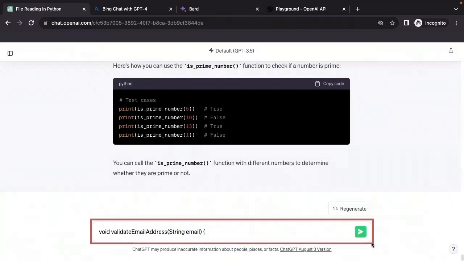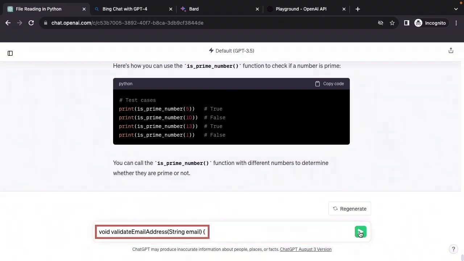Now, let's go back and give ChatGPT some more starter code. This time, I asked ChatGPT to validate an email address. Notice the structure of my starter code prompt. I have a void, and then I have validate email address, and string email is the input argument, and then I have opened a curly brace. Clearly, this is code in Java. The way the method is defined, the structure of the function, everything points to that.